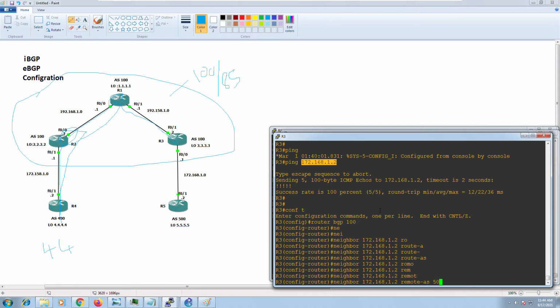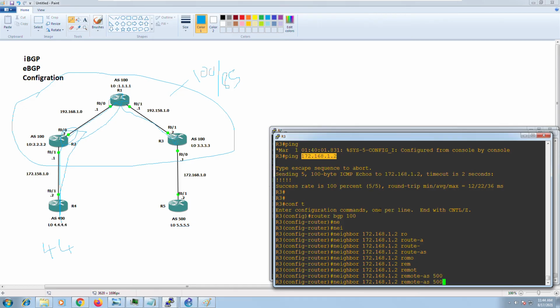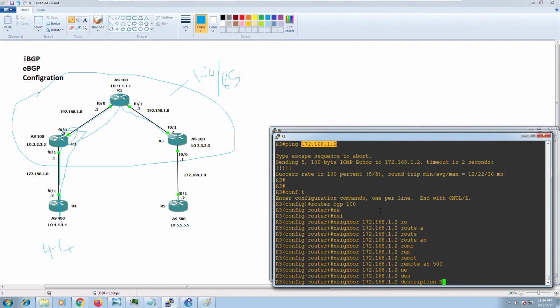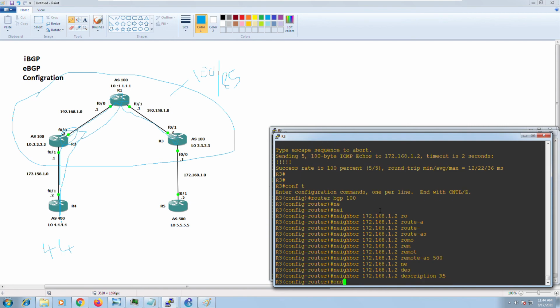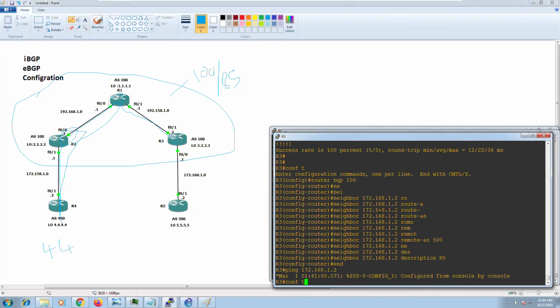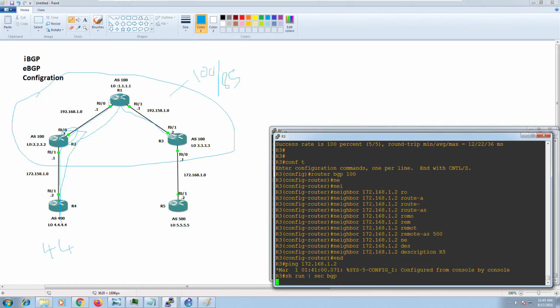Remote AS 500. Oh, sorry. Description router 5, and just confirm what you just made changes.